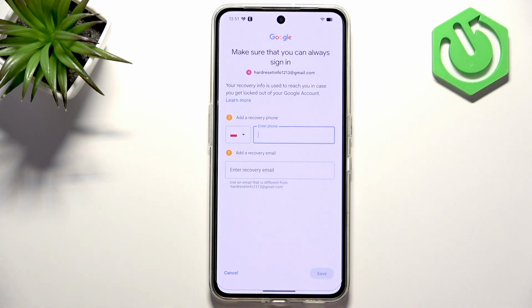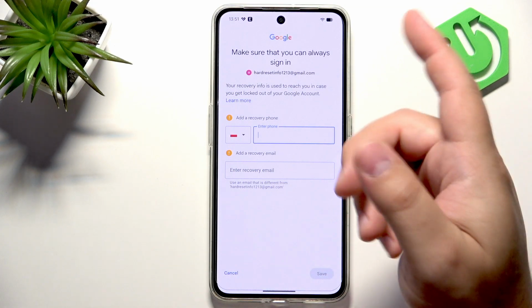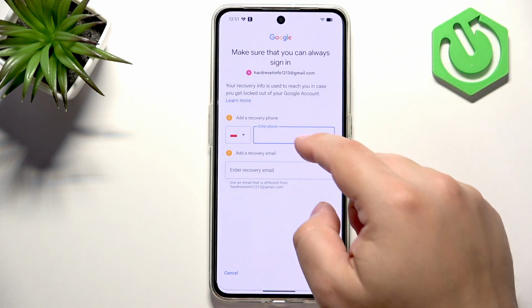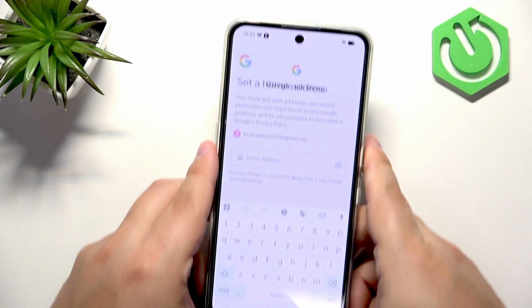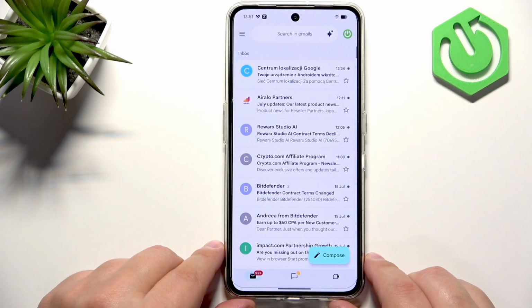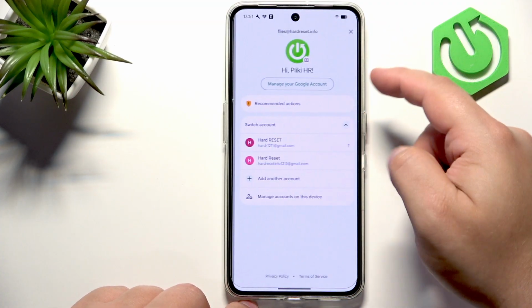Right here I have some required proofs like a recovery phone and stuff like that. I'm just gonna enter the recovery email. Skip this, and after the required steps, the account should be added.